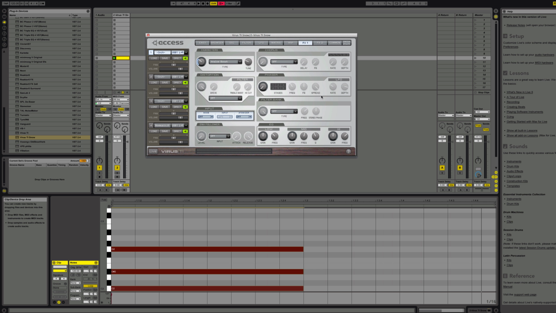I hope this was some information about the Virus TI. I'm still exploring this synthesizer. It's an amazing synthesizer. You can get some amazing sounds. There's so much possibility with this synthesizer. I've been playing around with it lately because I've been trying to create my own little patches of sounds for a future composition and arrangement of sound and dub tech stuff that I want to do, and it's an amazing synth.